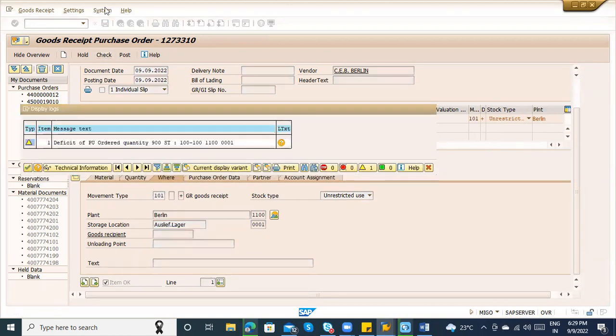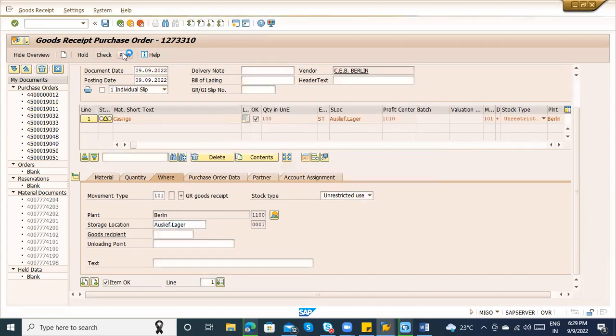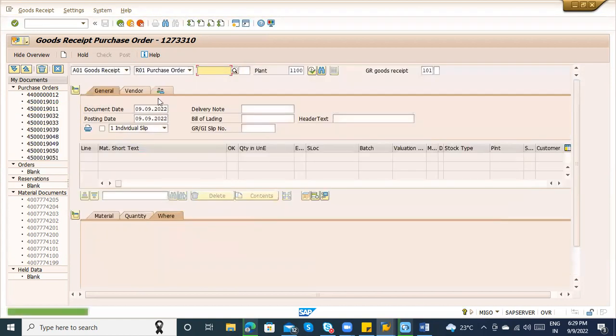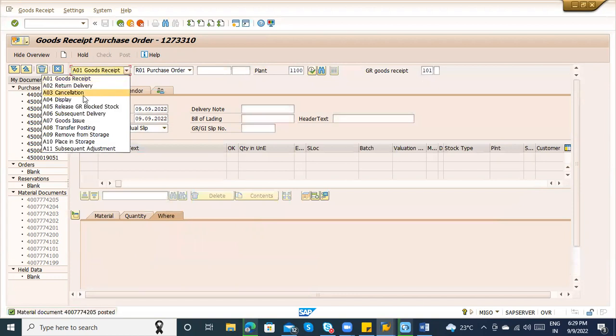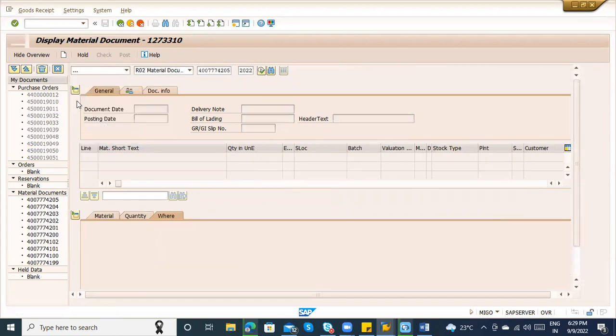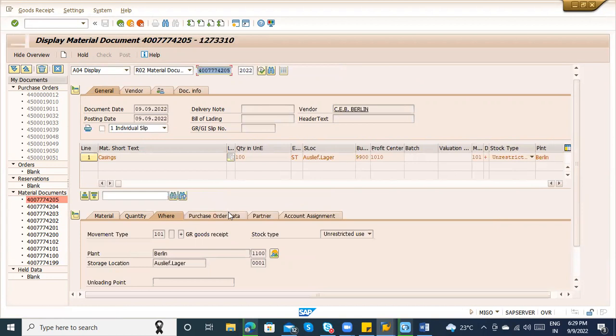Now the error has changed to a warning message. Now I can post the 100 quantity. So next, based on the dates, you can proceed with the GR. The vendor also knows the information.